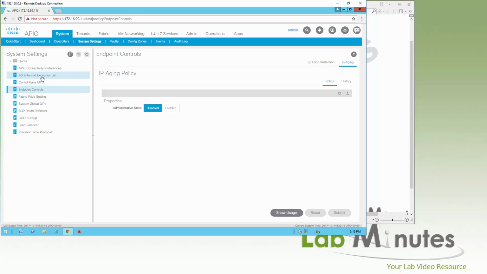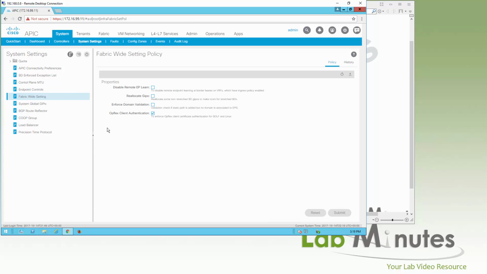We'll keep that for later. Maybe fabric-wise settings. There are just some more advanced knobs that you can tune or fine-tune, and I would say just leave that alone. Like disable endpoint learning, reallocate GIPO, enforce domain validation. We'll just leave that. We said route reflector, we covered that.